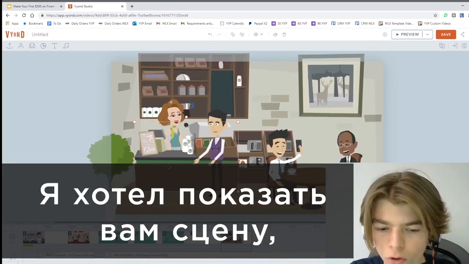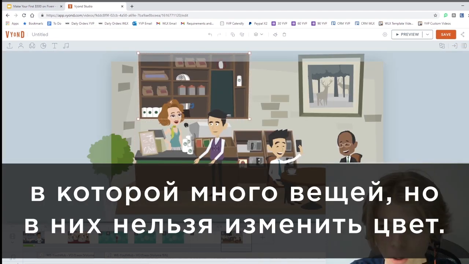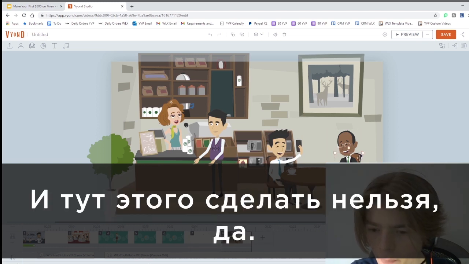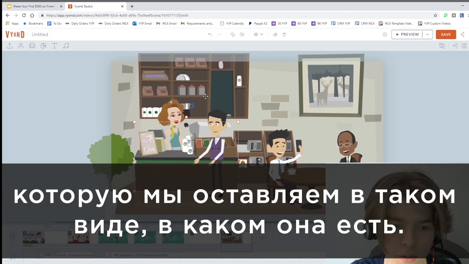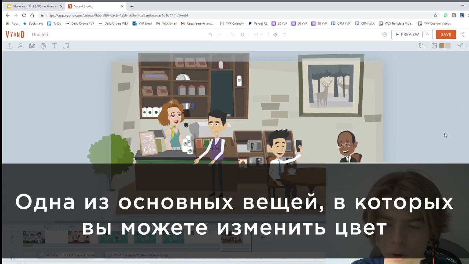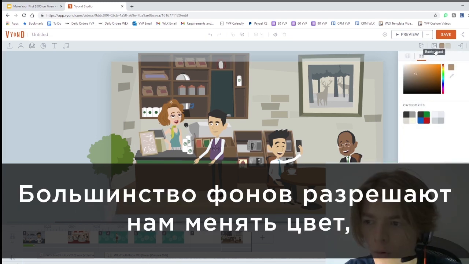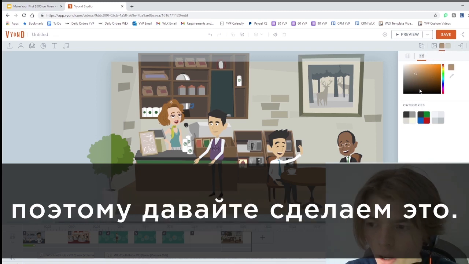So I want to show you a scene where lots of the things that are built in can't actually be changed colors. This is normally Vyond telling you, look, these things shouldn't be changed colors. I believe none of these can be. Yeah. So Vyond saying, look, this is the scene. We want to keep it as is. But one of the main things you can change colors on is our backgrounds. Most of our backgrounds let us change the colors, so let's do this.